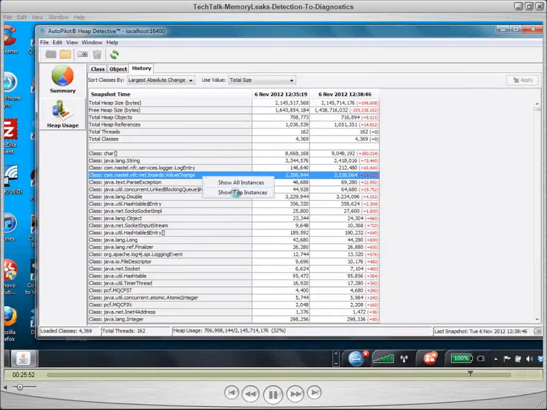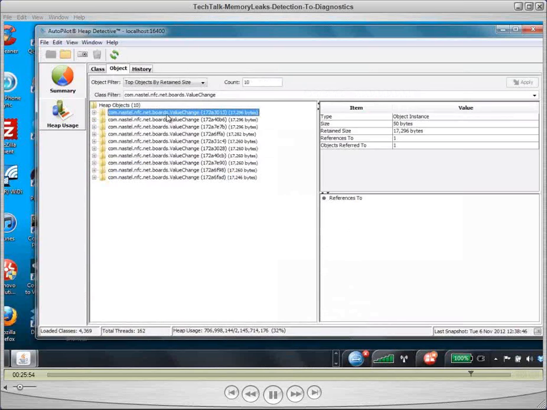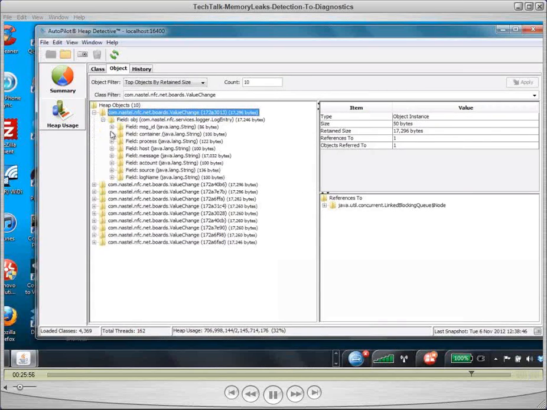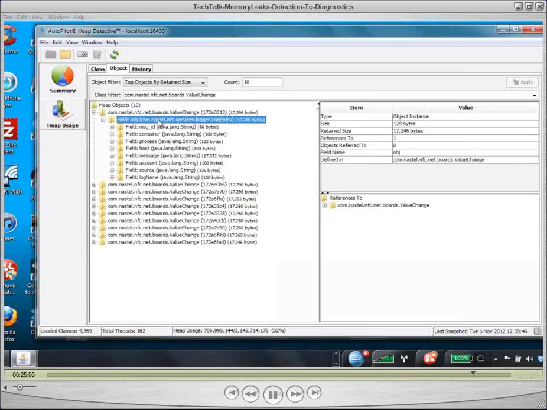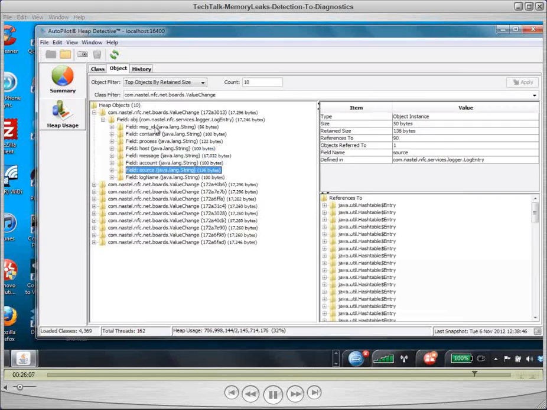So we go and look at the top instances. And then we see that this object is actually 17,000 bytes, and then we see the actual footprint of this 17,000 bytes. So we know exactly which one of those fields actually uses up the 17K. So it's a good way to understand where the memory is used.